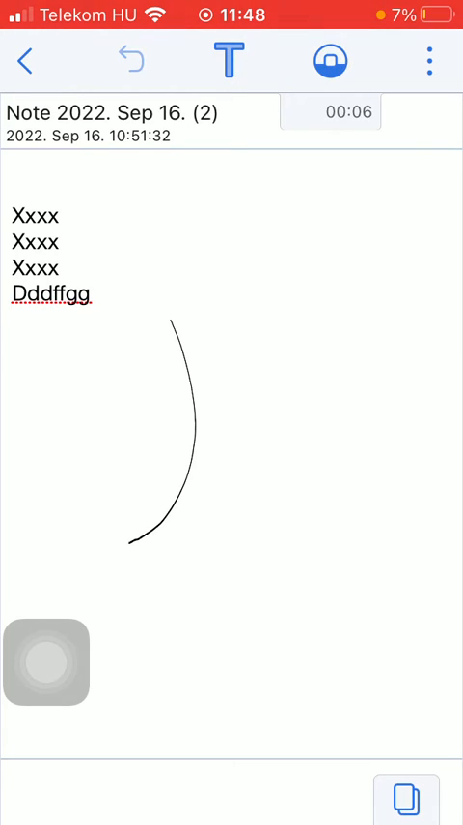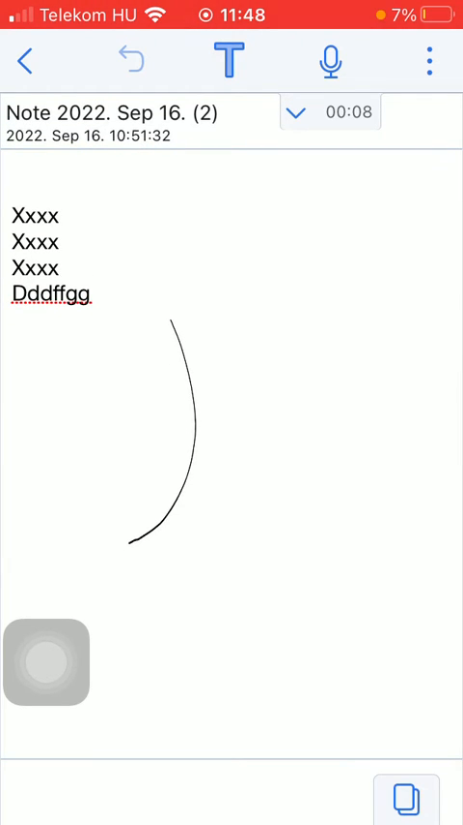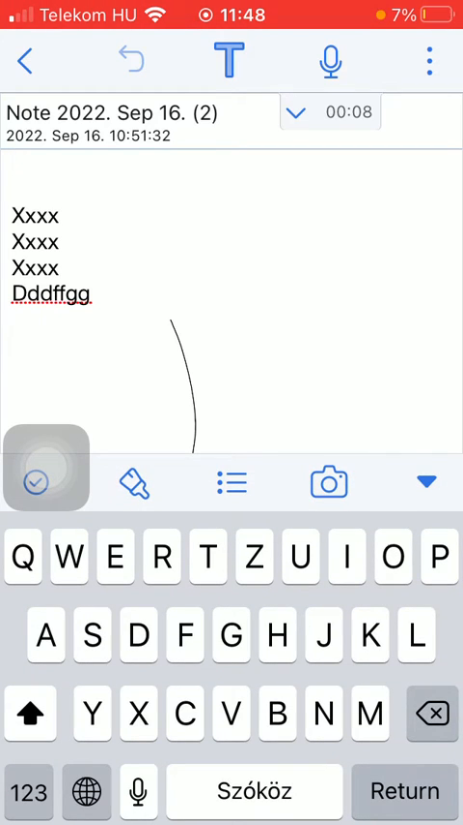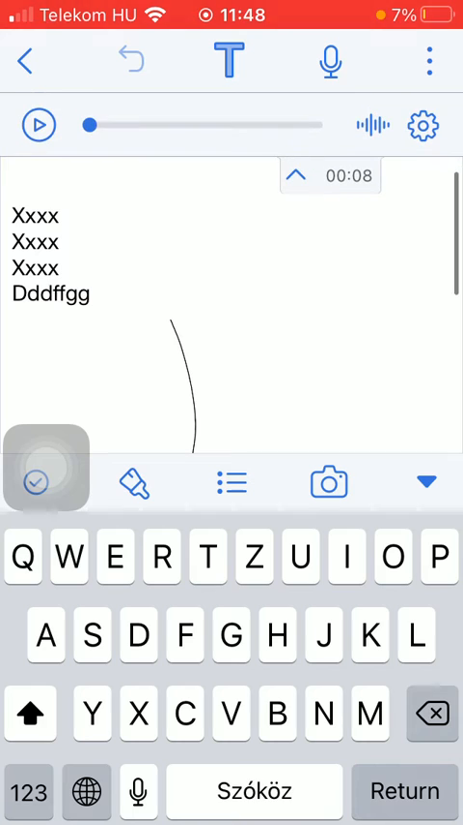And then if you are done with it, just simply press the same button in order to stop it. And as you can see, here is your recording that has been added to your note. You can see that it is an 8 seconds long audio recording, so you are able to listen to it by clicking on the play button.